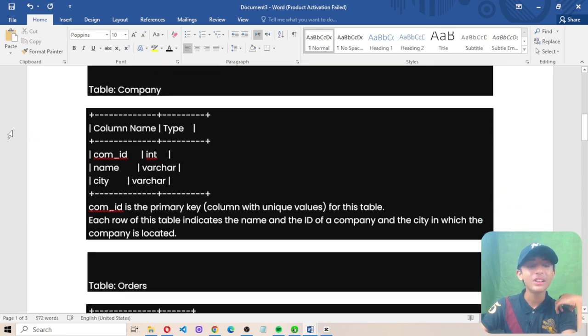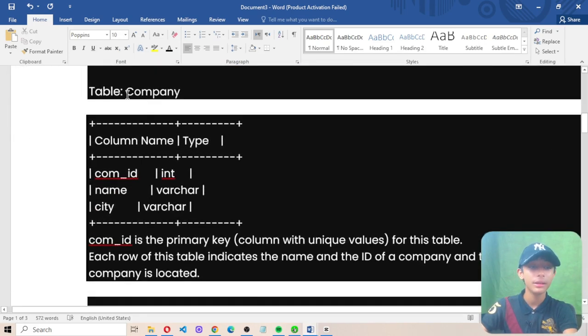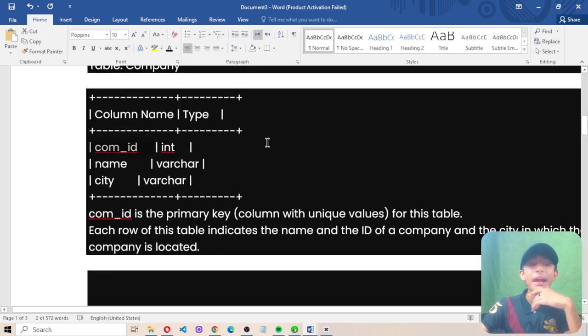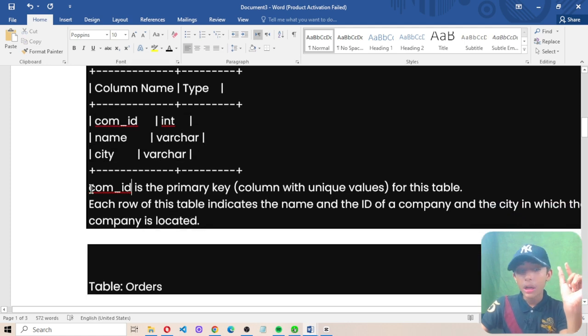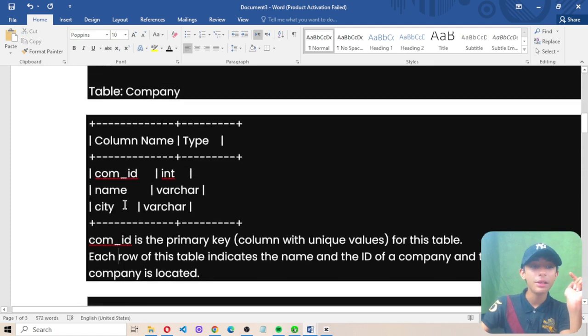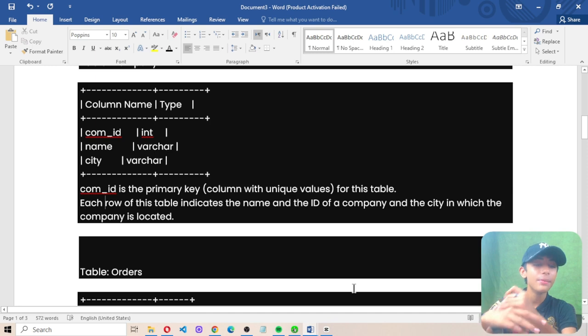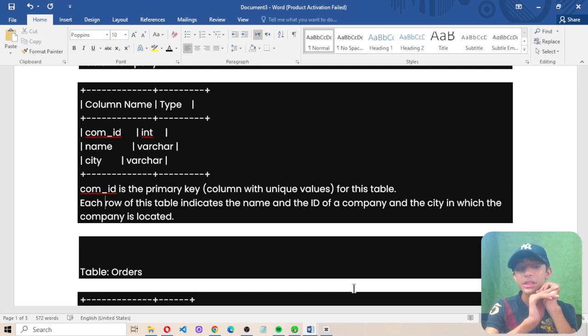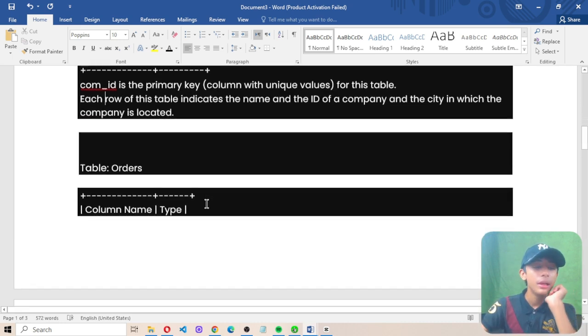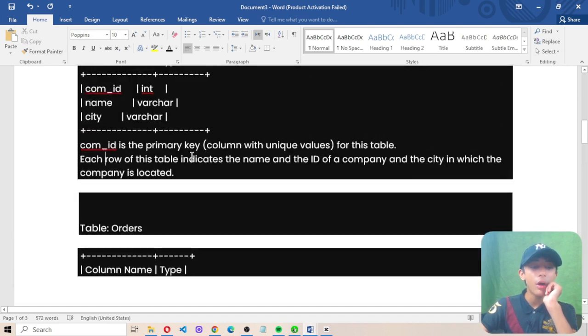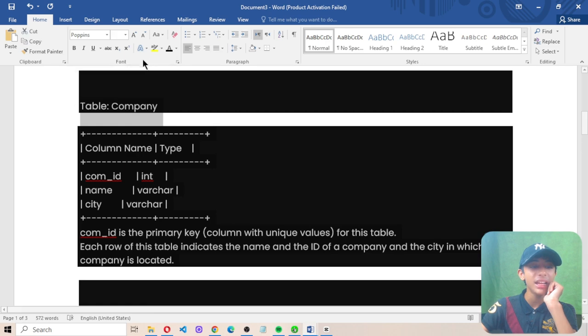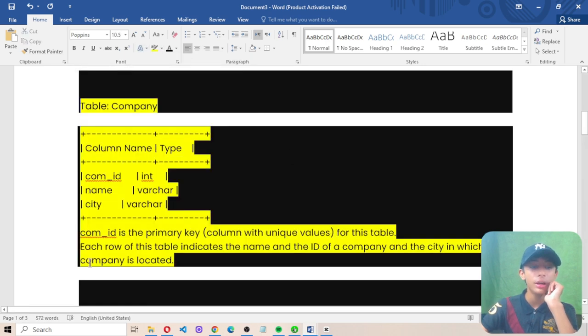Now let's come to our second table, which is about company. There is a column com ID, the company ID, whose type is integer. Name is varchar, and city is varchar type. Com ID means company ID, okay. It's a primary key column with unique values for this table. Each row of this table indicates the name and the ID of a company and the city in which the company is located. Now there is a third table, orders. Let's highlight it, because we have understood the second table.